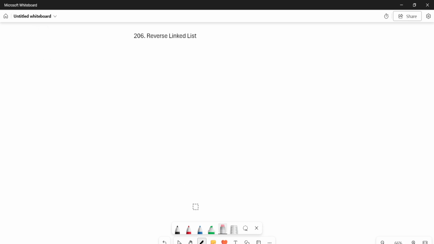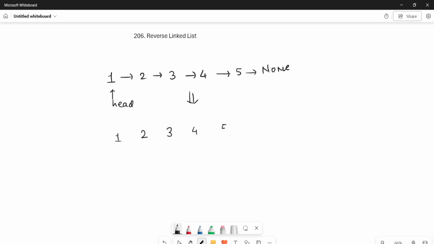Okay, so let me take this. Let's say we have 1, 2, 3, 4, and 5. So this is the linked list we have, right? And head, we know head is pointing here, and this is the last. So this is pointing to None, and we need to reverse this, or basically change the direction. So I will write 4, 5, right?